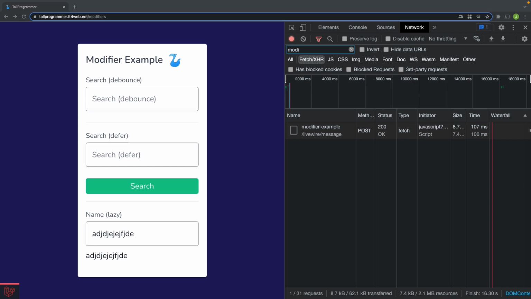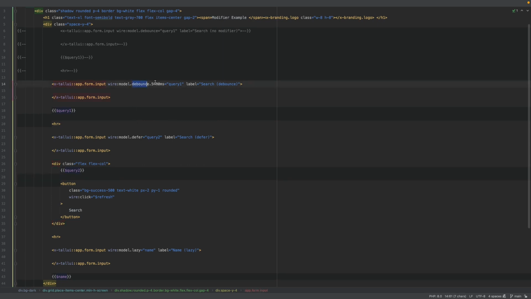Debounce makes most sense if you're doing some kind of search or auto-completion that needs feedback or validation right away. And to use any of these modifiers, you just have to add them to wire model, like debounce with the number of milliseconds here, defer on the second input, and lazy on the last one.